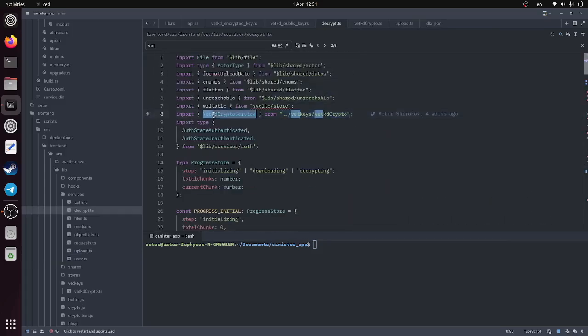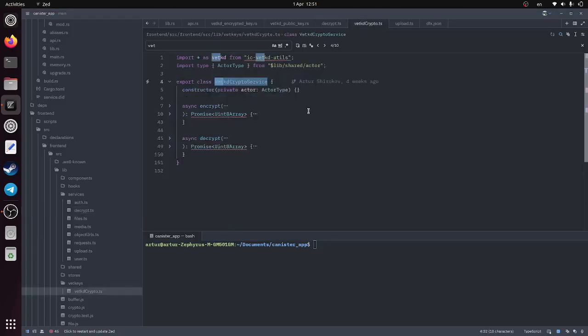So they both import this vetKD crypto service, which is this file, which basically just has two main functions: encrypt and decrypt. And it utilizes the IC vetKD utils package, which at the moment I don't think is properly released. We had to compile it from a tar.gz file, which I could do a guide on. I should do a blog post on vetKD.